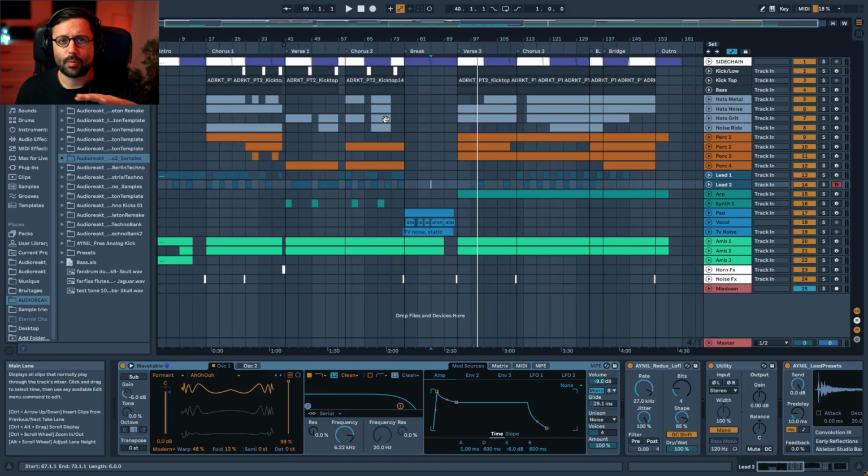So as a global view of the arrangement, you can see that you have an intro, then a chorus, then a verse, then a second chorus, then a break, and then a second verse, with new elements coming, and then a third chorus, and then a kind of bridge and the outro.